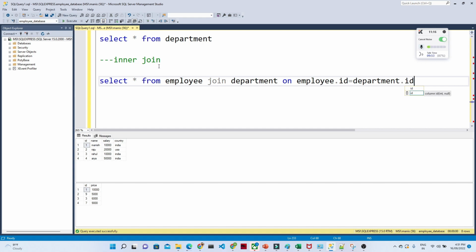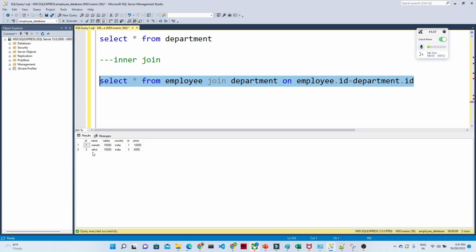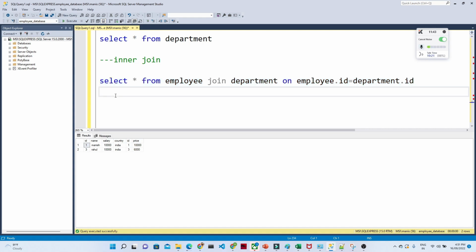Why are we writing employee.id? Because id is the column which is available in both the tables, right? So when we say employee.id, it is taking the id from the employee table, and we are checking whether it is equal to the department table's id. Okay, so this is the condition we are giving. Now if you execute, you will get only the matching records. You can see id 1 and 3 are present in both the tables, right? So like that you can perform an inner join.